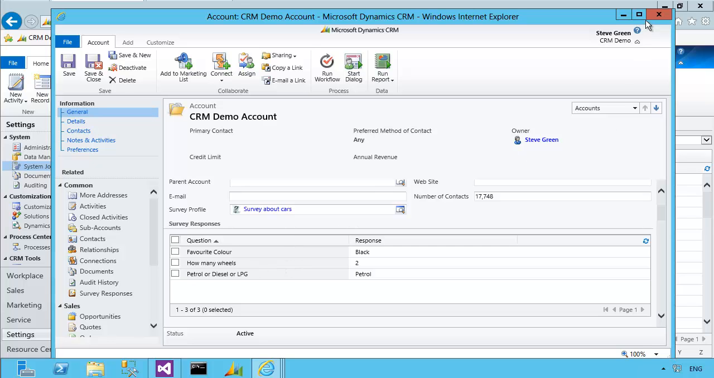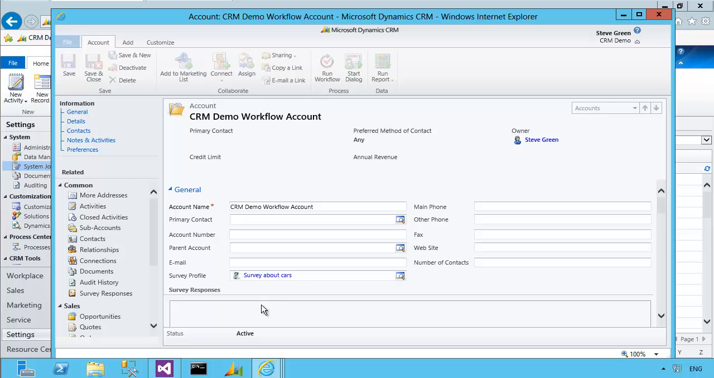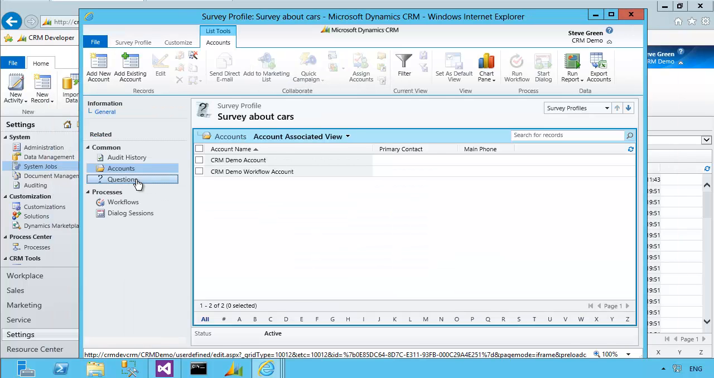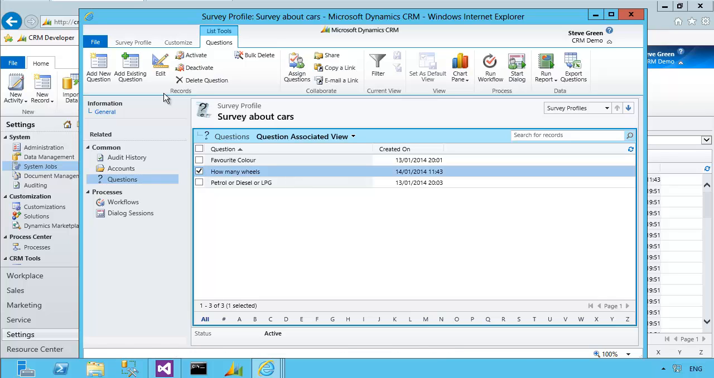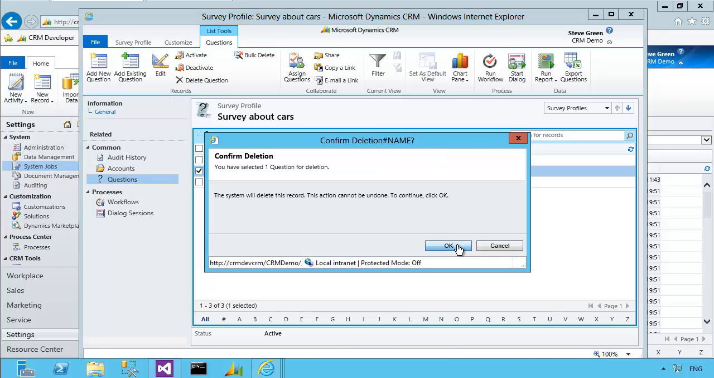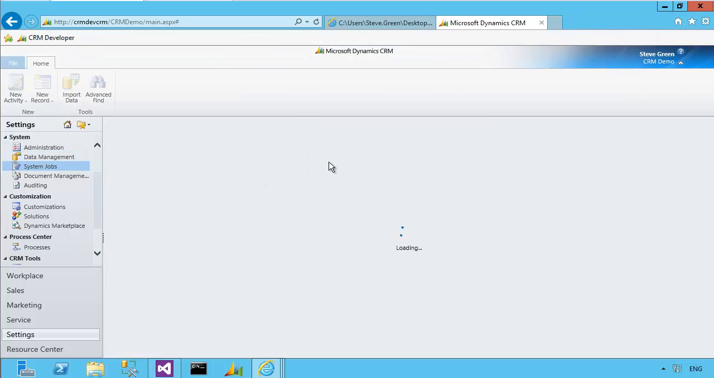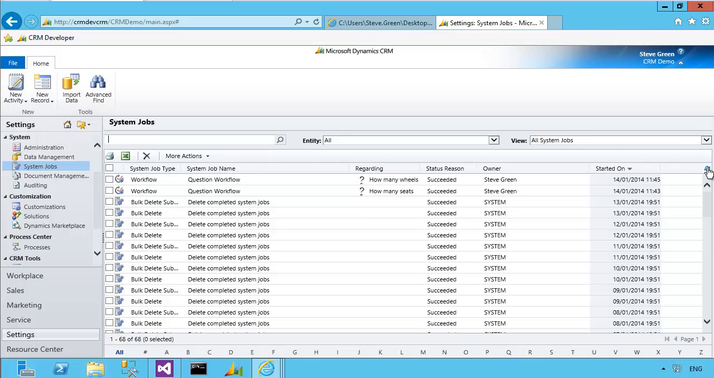I can also show you what happens if I delete that whole question. Both that and the other one have both changed to how many wheels. So now if I go to questions, tick that and delete the question. Obviously I can't show you the workflow there because the question's gone, but I can show you in the system jobs. So that's 11:46, that's just done it.